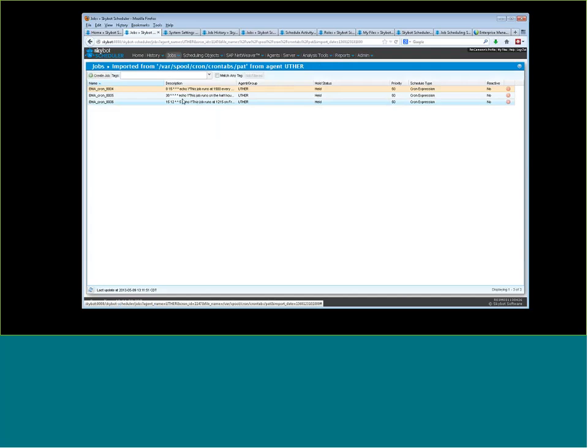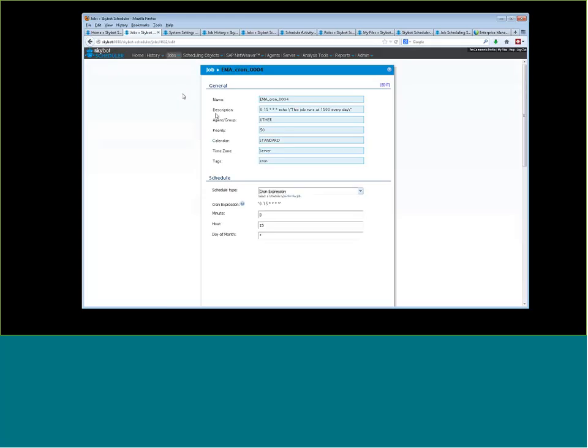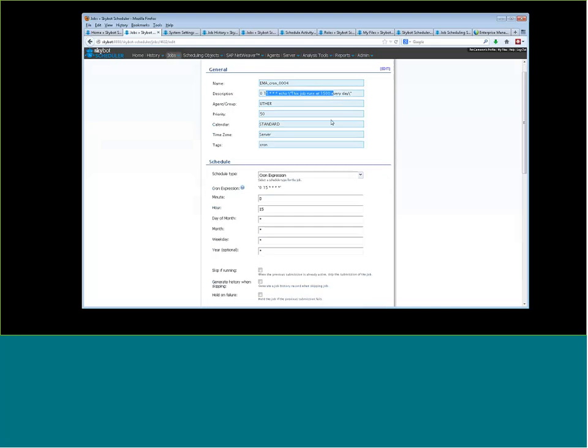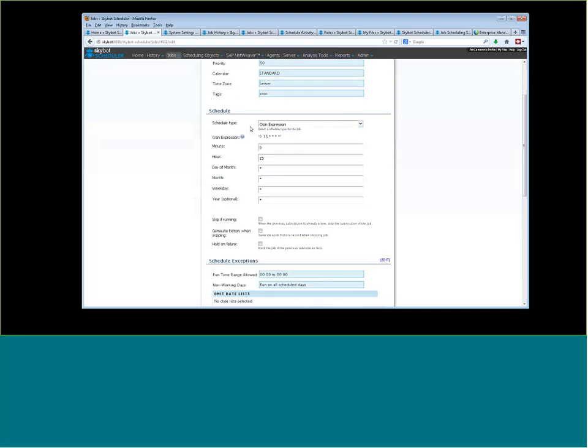So here we've got 3 individual jobs. And if we open one of them, in the description, we put the description from the cron tab entry. And we can just run these. We can leave this as a cron expression. So this job's still going to run every day at 1500.